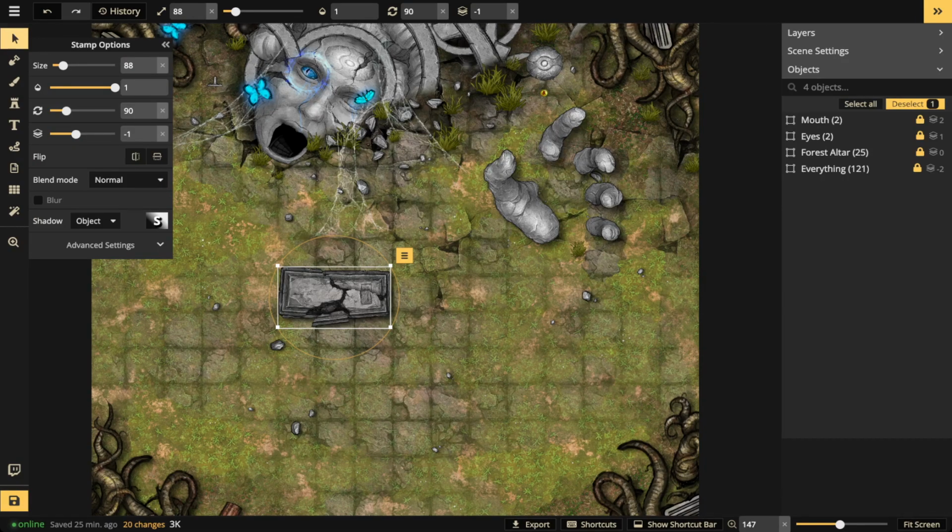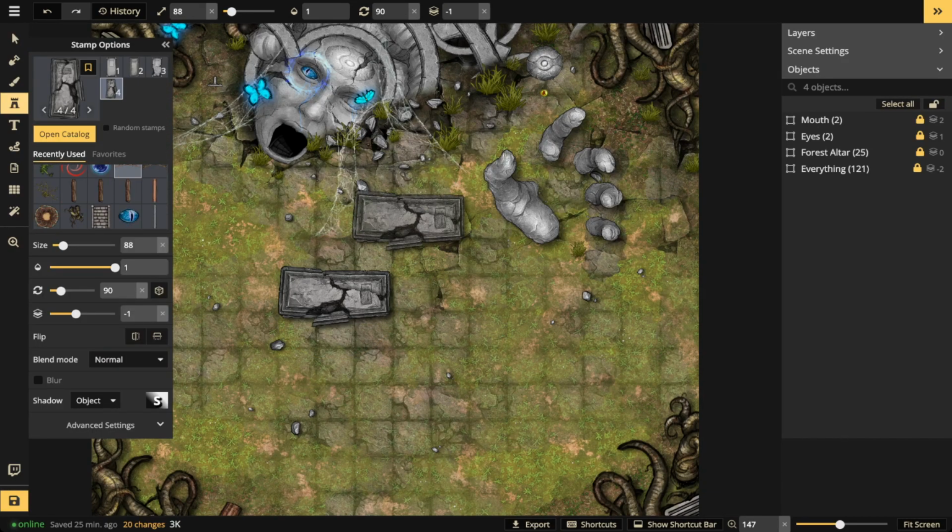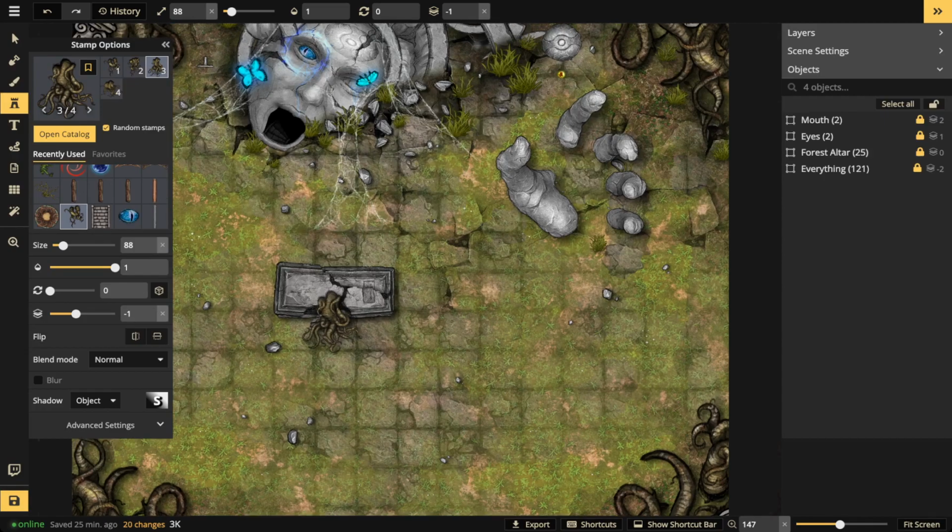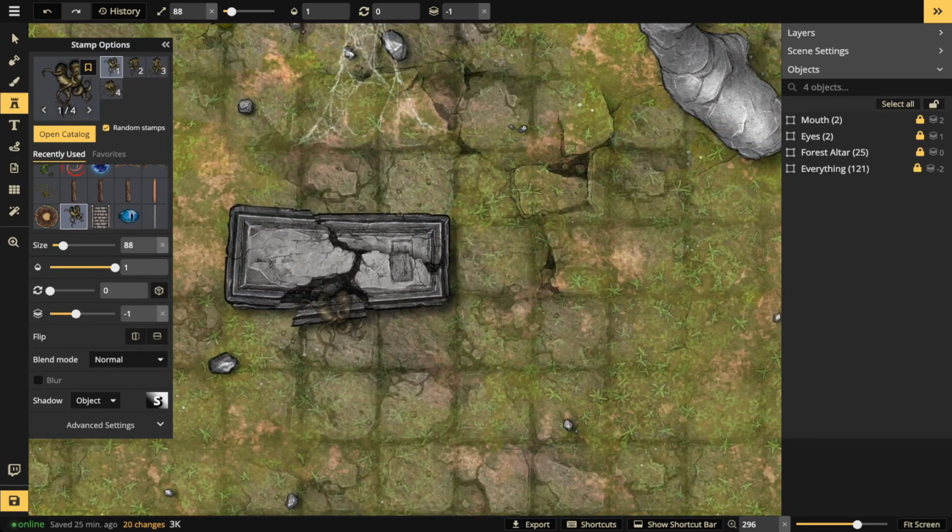The next step is I want to make it kind of like an earth altar, right? So you're thinking of an earthy theme. So what I'll end up doing is maybe some roots coming out of it. You see how this one's kind of broken? That's kind of nice. So why don't we throw in a root that's kind of jutting out like this?